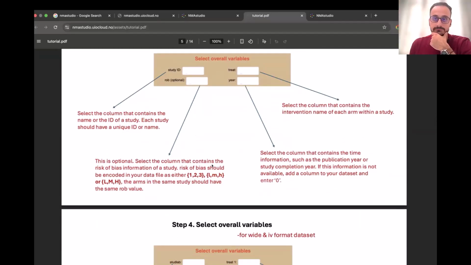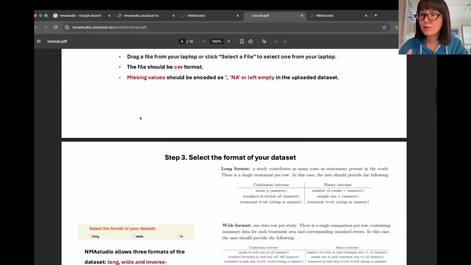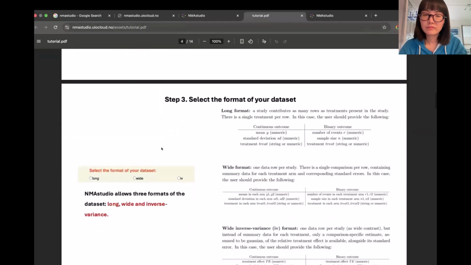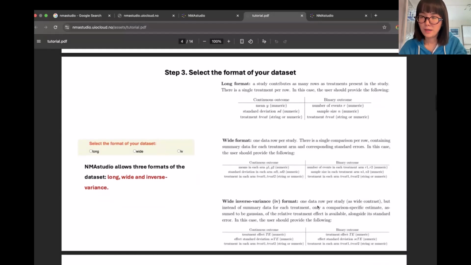Okay. And another concern is how to prepare your data sets. So in Anime Studio, we allow 3 formats of the data. And if you don't understand what format your data is in, you just go here to see the examples that we made.